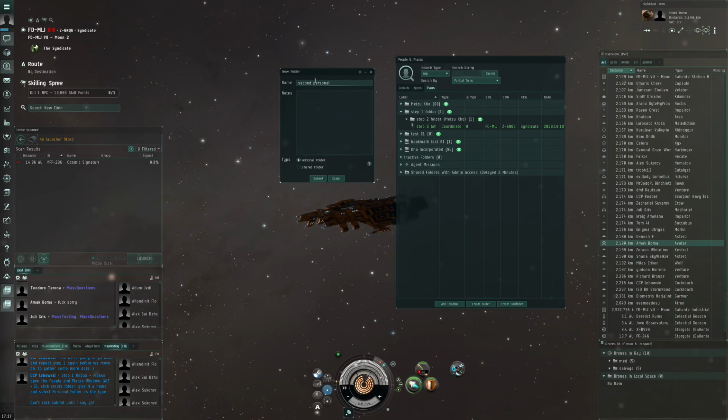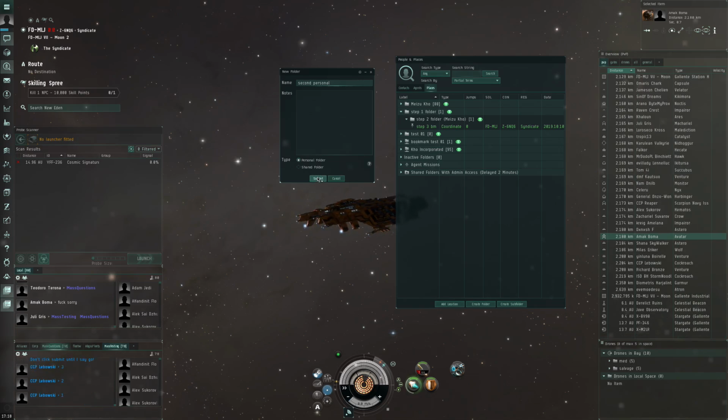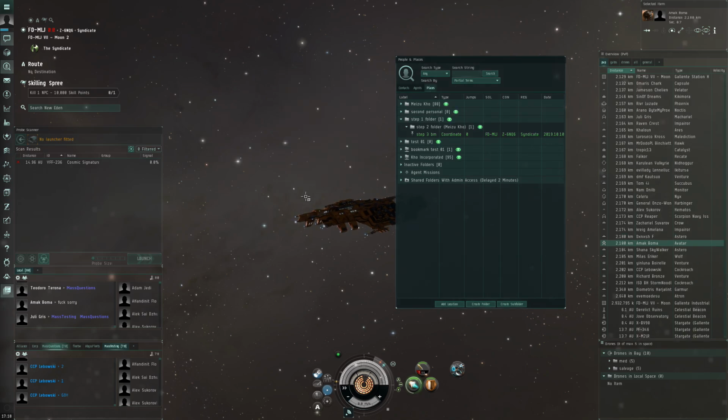Or I could also call it step 1 redux, but you know, second personal will be fine, I think. So ready to go. 3, 2, 1, go. Press submit. There it is. Another folder added. Let's see what's happening here.